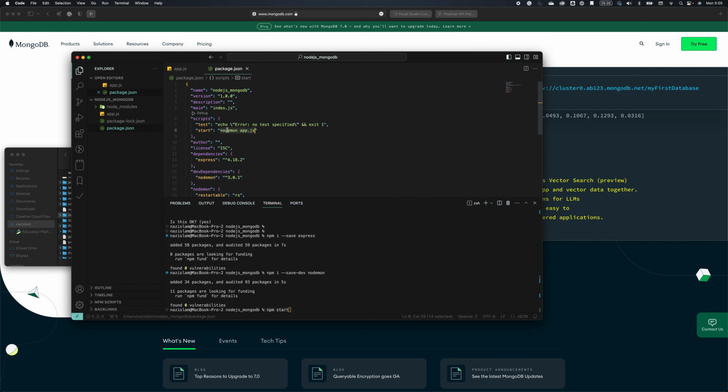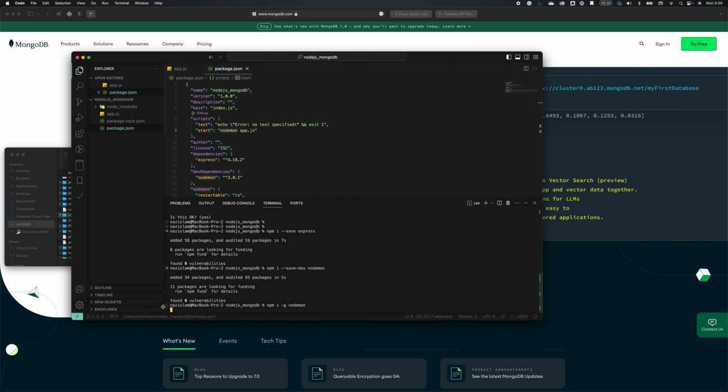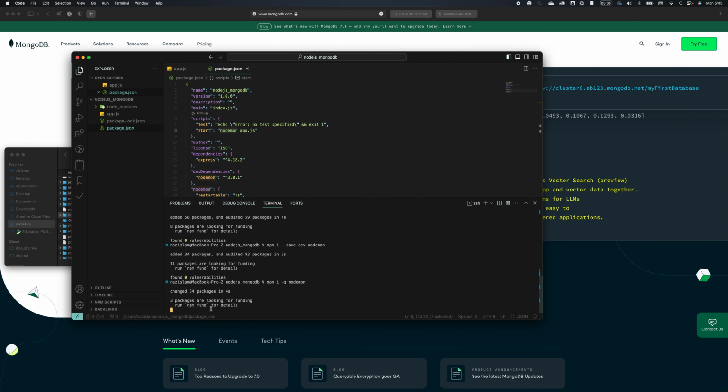In order to run nodemon as a script tool inside your terminal, you also need to install nodemon as a global npm module. So you're going to do npm i -g nodemon. I have this one already installed on my system as a global module, so it may not take a long time, but it may take longer on your system. Okay, so I think this looks pretty good.